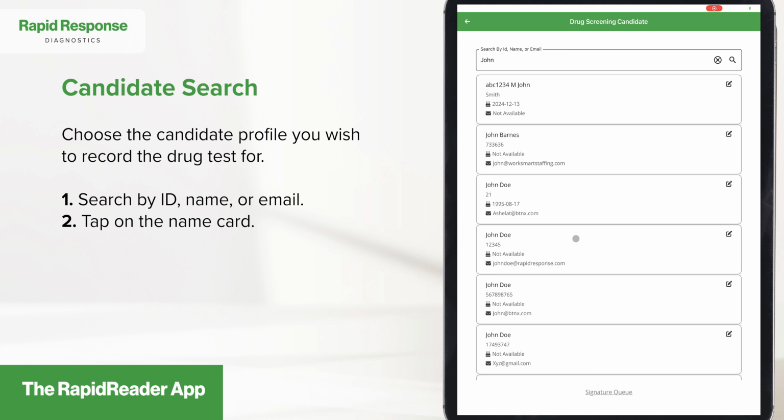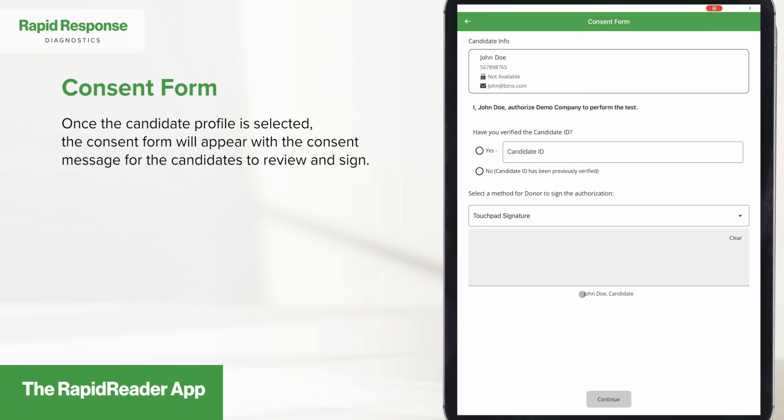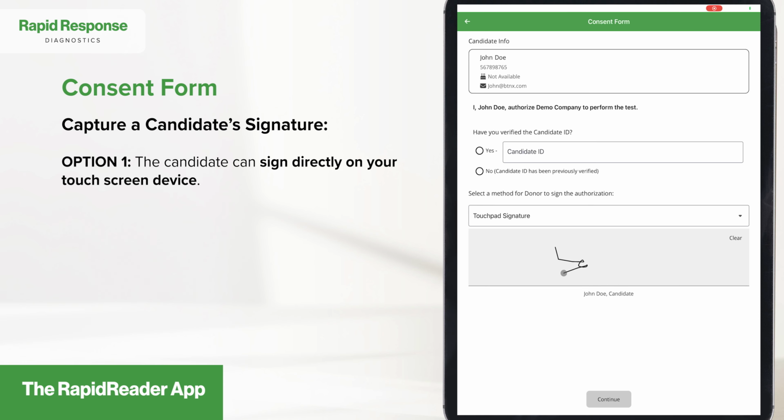It is important to remember that the candidate profile must be added to the Staffing OS app first and sent to the RapidReader before it becomes searchable on the RapidReader app. Once the candidate profile is selected, the consent form will appear with the consent message for the candidates to review and sign. There are 3 ways to capture a candidate's signature.